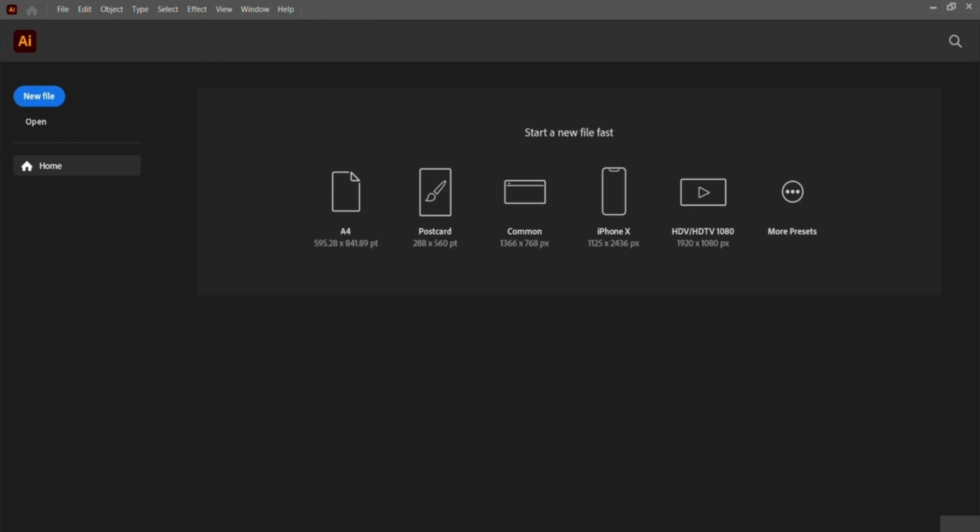Hello dear students, welcome once again. In this lesson we are going to learn how to customize any shape using the selection tool. When you work with Adobe Illustrator, you must use shapes a lot, and therefore it's really essential to know how to customize them, and this is what we are going to learn right now. So at first we need to create a new document.